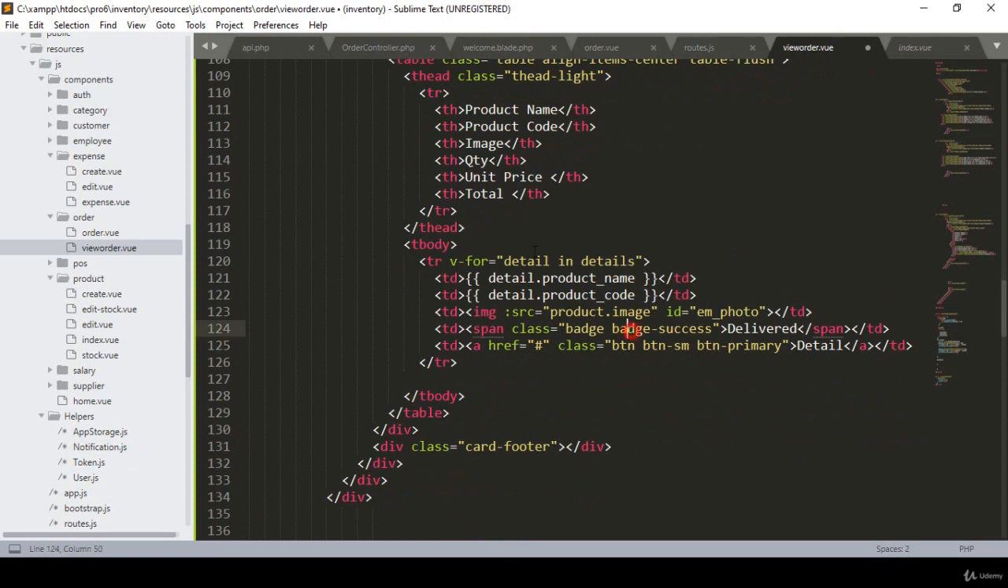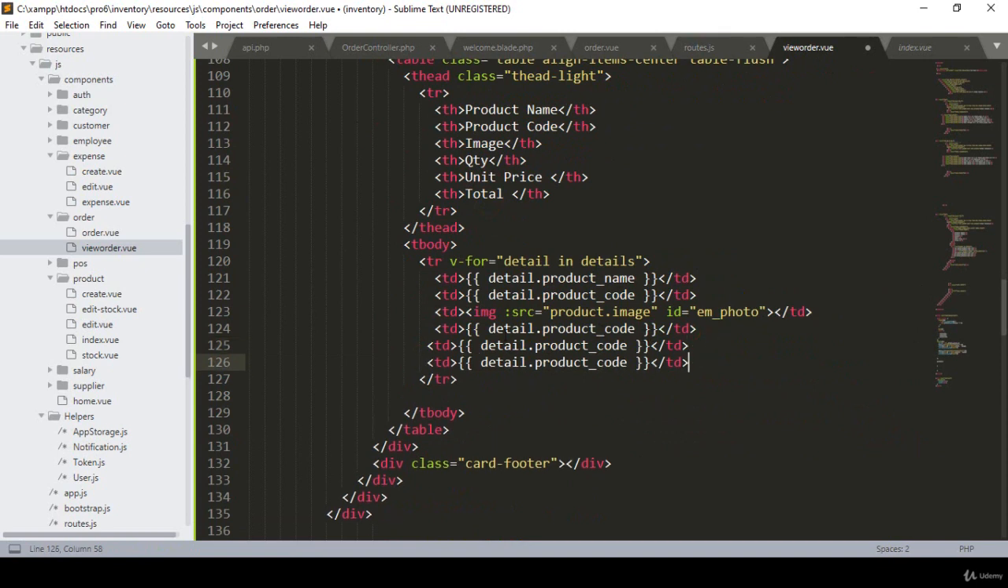So now after that we also need our quantity, price, and total. Better I copy it, paste it here, and after that we need another one. With these details I want to display our quantity.